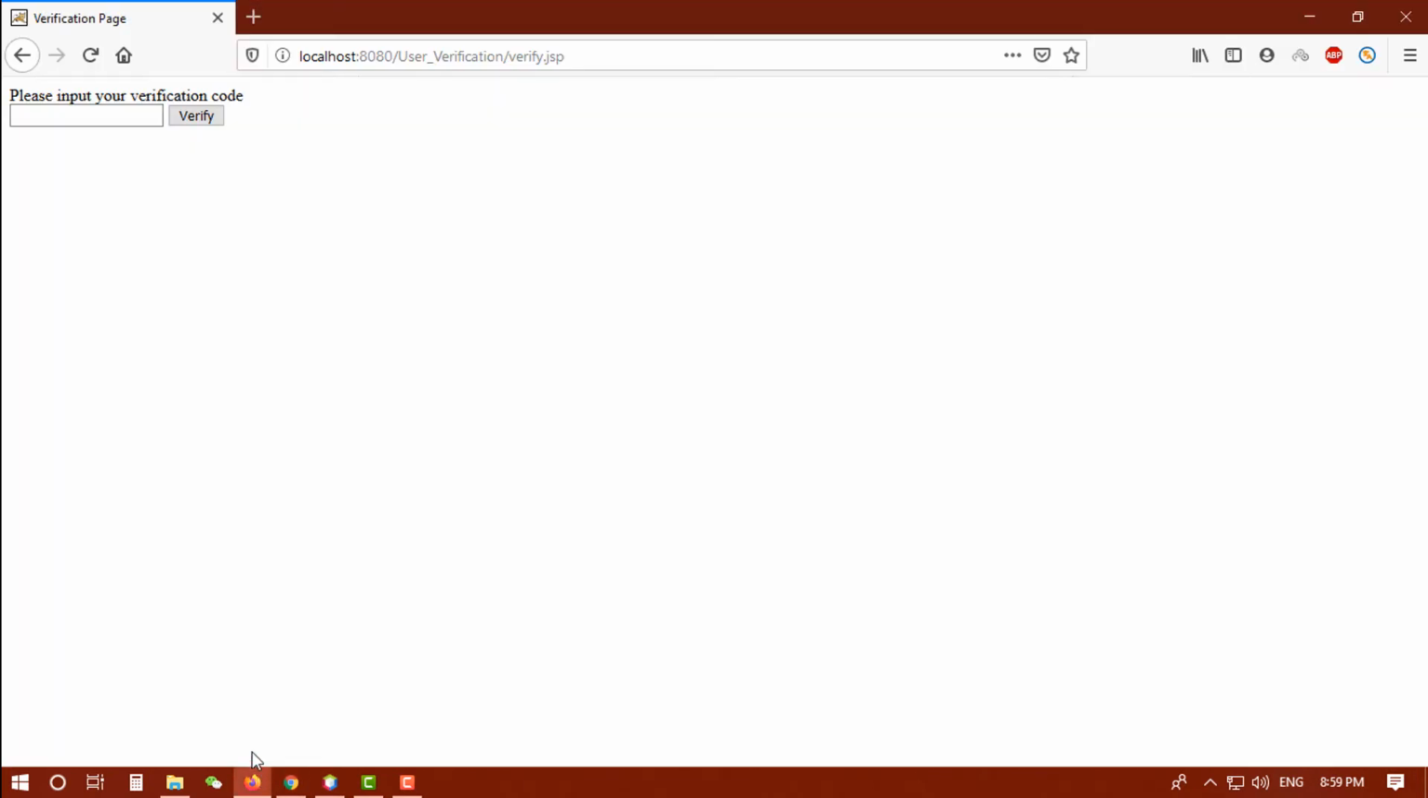Okay, let's check whether it works or not. I am just pasting it here and clicking on verify. You can see that it gives us a message that registration was successful. That means our verification code is correct.